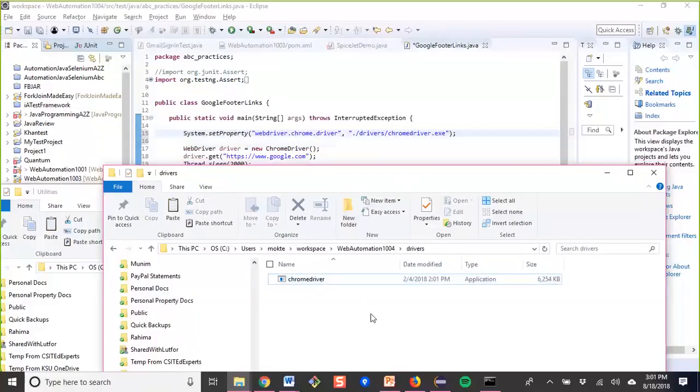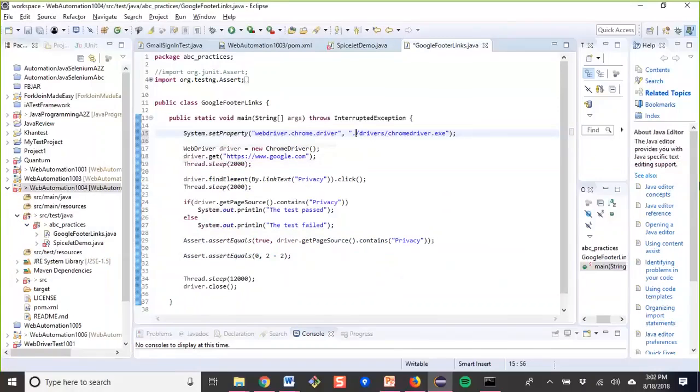This is the location of Chrome driver. You see, this is the location. I'm saving this as a Chrome driver. So what I have here is the location of my driver, right? Then I can copy this entire thing and put it this way.